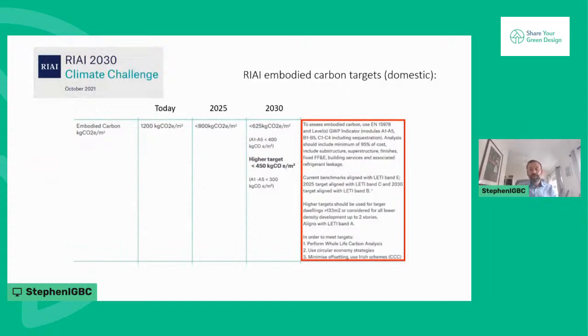So why else does it matter? Well, the National Development Plan in Ireland is aiming for 400,000 new homes between now and 2030. And if we build them the way we've been building them up until now, then research coming out of UCD, University College Dublin, shows that the embodied carbon of all the materials that we're going to need will completely offset the carbon savings that we're making by adding renewables to our electricity grid. There's also the RIAI climate challenge that's asking architects to hit certain targets of embodied carbon per square meter, and I'll come back to that in a minute.